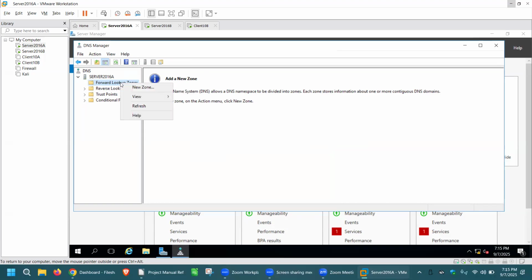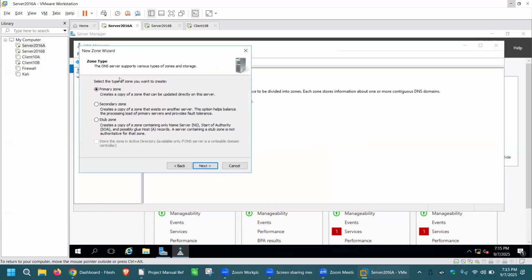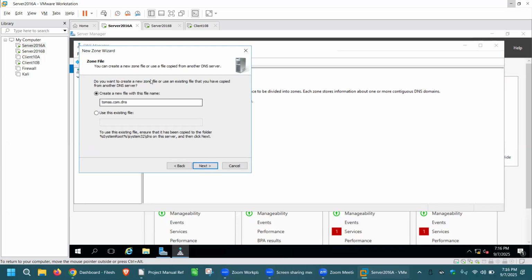So we will just right click new zone here, bring up our zone wizard, and we are making a primary zone, since this is the first zone that we're making here in this environment. Go ahead and hit next. Zone name, I'm going to go ahead and just go simple, type my name.com. Next, it's going to create that DNS file name.